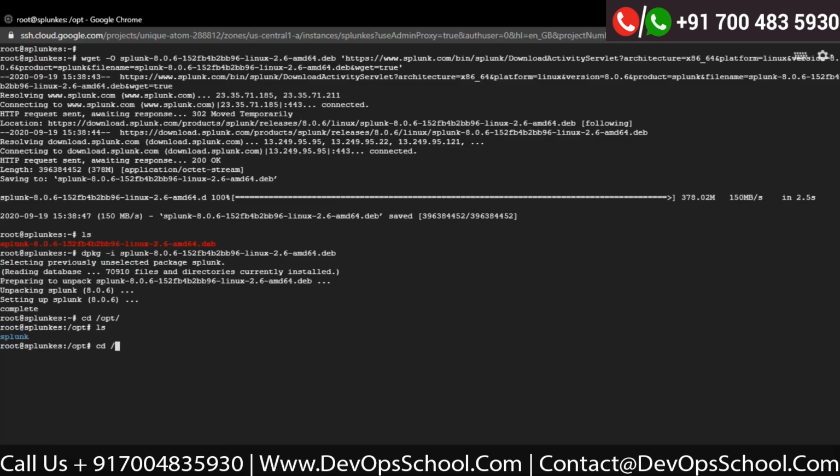Now we have to go to Splunk: cd /opt/splunk, and then to bin, because from the bin directory we can execute the script. Now you can run ./splunk start. If you directly start, it will give you the license agreement, so we want to skip that. For that, we will use accept-license.